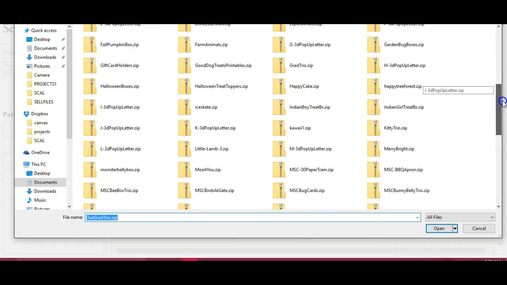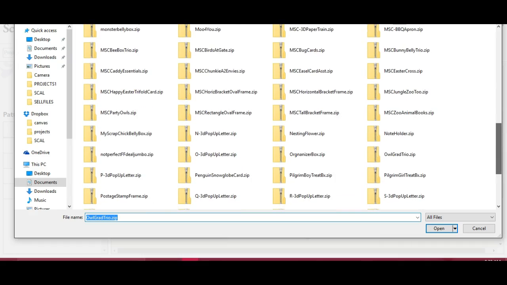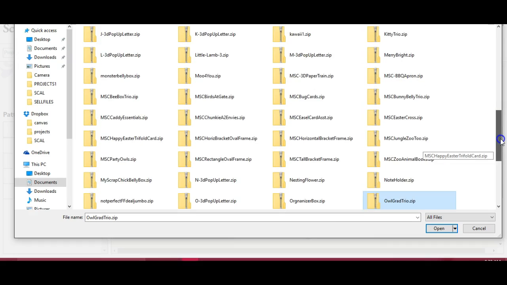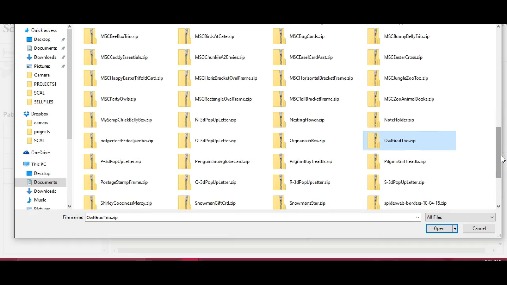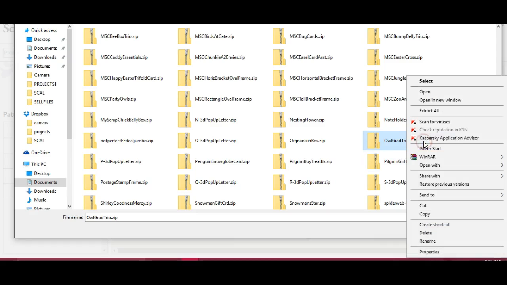Okay, so let's choose one of these. I'm looking for one in particular, this one. Okay, so I find a file in one of my file folders that I have on my computer. This is in my scrap chick, and all of her files come zipped. So what I have done is I have left-clicked once on it, and that will highlight it. Okay, so that's now highlighted. So I come and I right-click on it, and this brings up my right-click options menu.